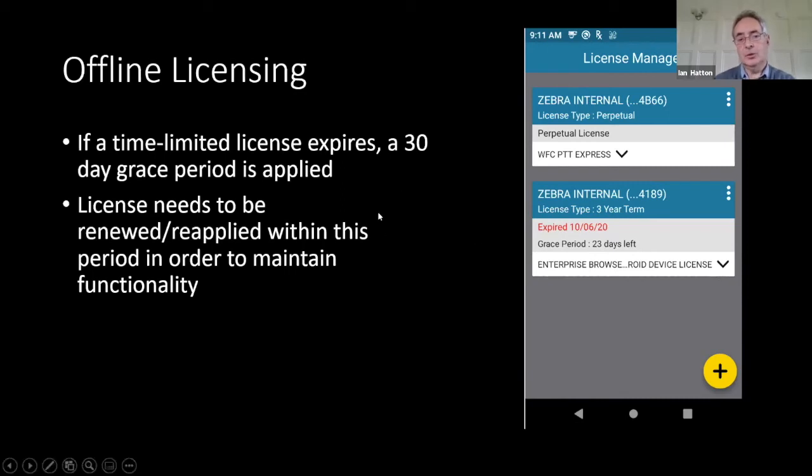As I say, probably one of the drawbacks of offline licensing is that you would need to deploy the bin file again with a revised license activation ID in order to be able to refresh that license.